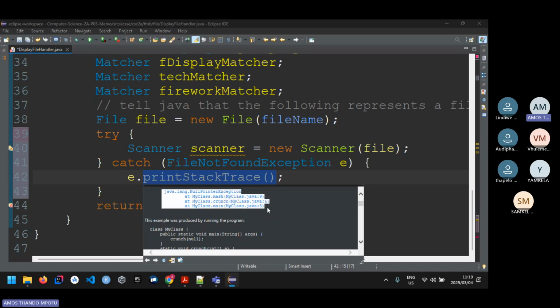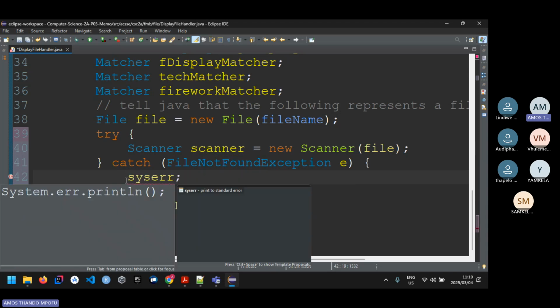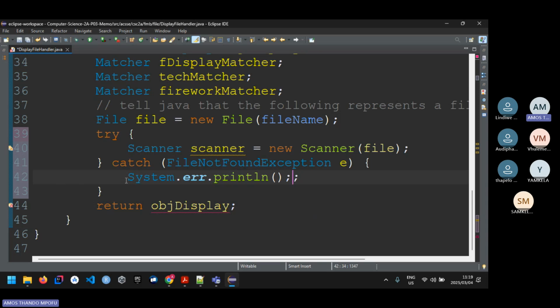Does that actually make sense? No, it doesn't, right? So what you can do is you can just simply say sys error, then press enter, and then you output that the file was not found, or file does not exist. I think that's a better exception, right? And then don't forget to what?